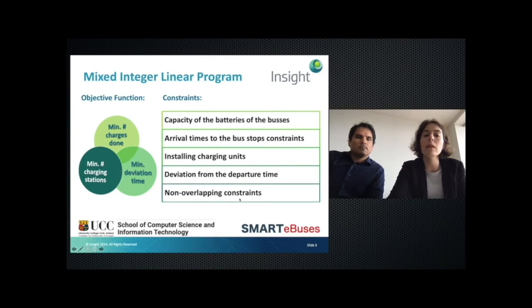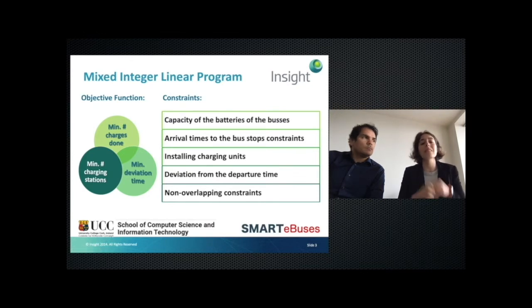We will also include some non-overlapping constraints because we have to ensure that two buses are not charging in the same charging unit at the same time.